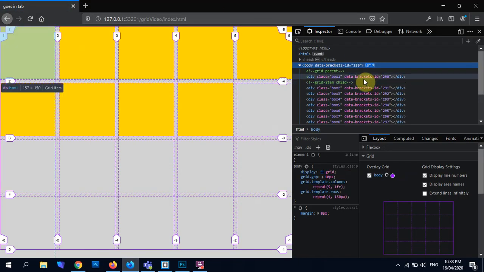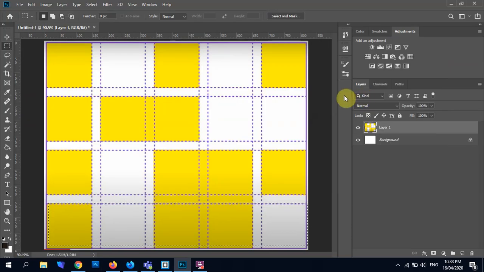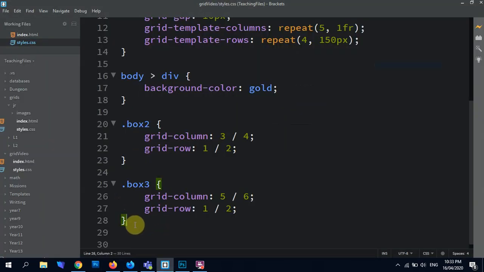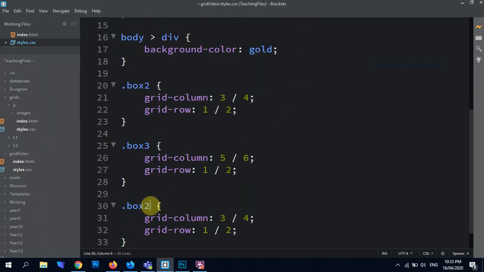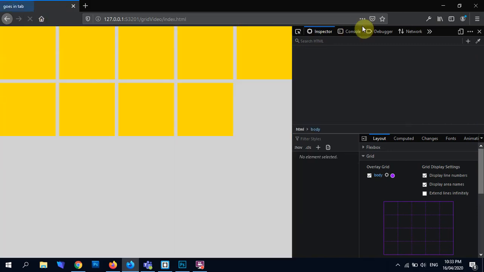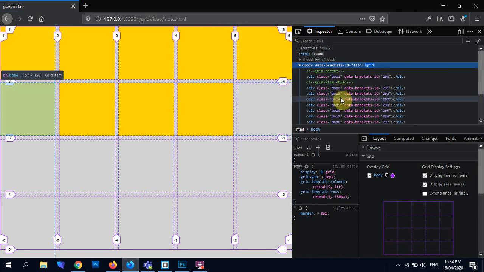Refresh. So box 1's there, box 2's there, box 3's there. We're getting somewhere. Box 4 is going to be there. Box 4 is going to be grid-column 1 to 2, but it's actually going to be row 2 to 3 because we're down another row. Okay, and refresh. 1's there, 2's there, 3's there, 4 is there.